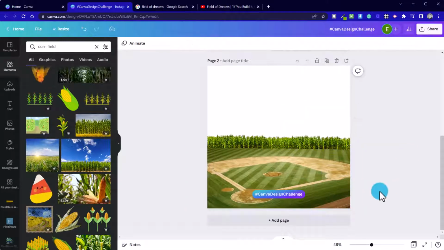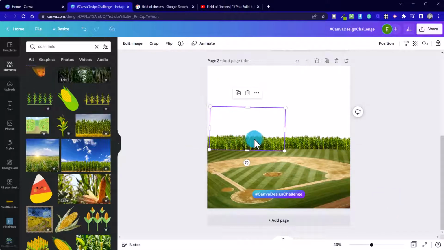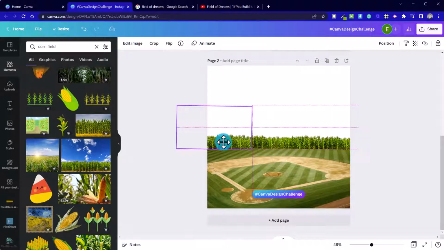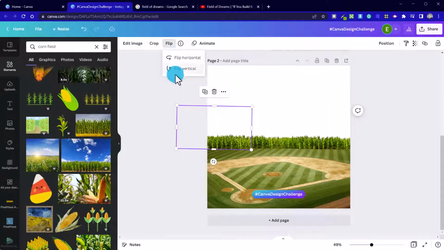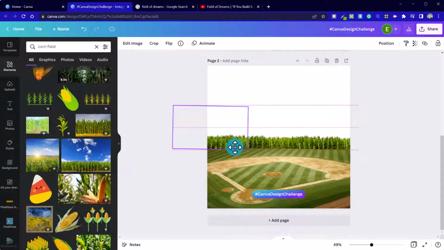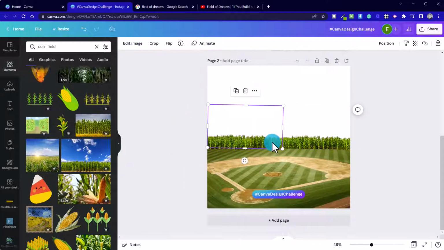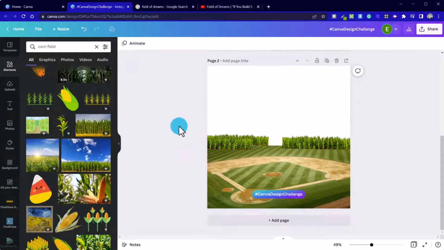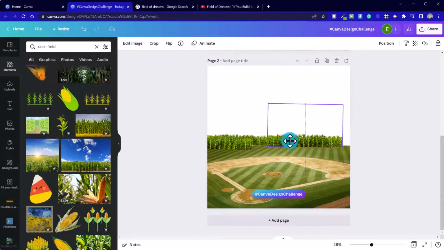So again, going back to Adobe Photoshop, we could quite easily just use the clone stamp tool or the heal tool, which would really help just to blend the items together. We don't have that option here.